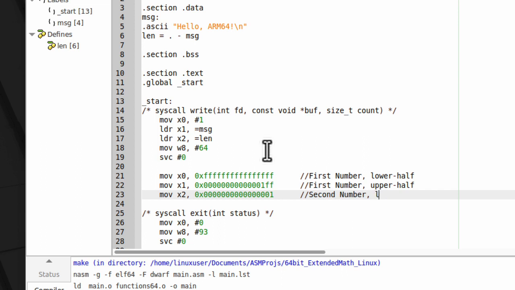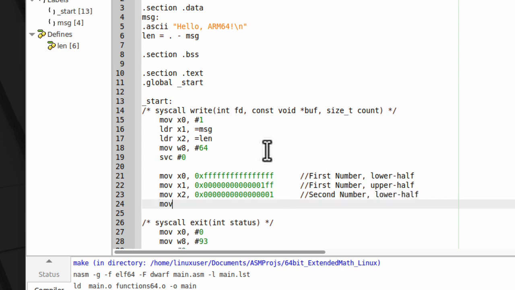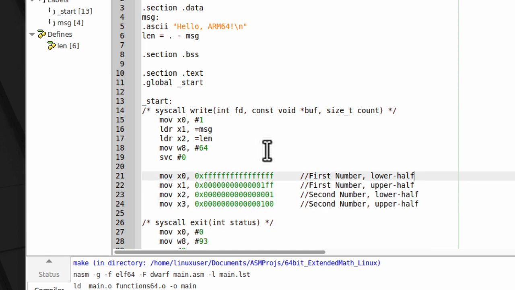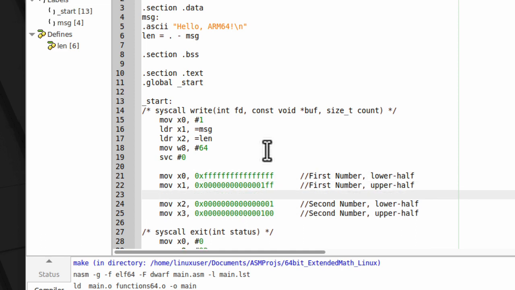Oh, that's the lower half, sorry. And then we're going to move into x3, 0x123456010 0. This is our second number, upper half. Now what you could do also here is put another comment, which I find very useful: the upper half and the lower half.